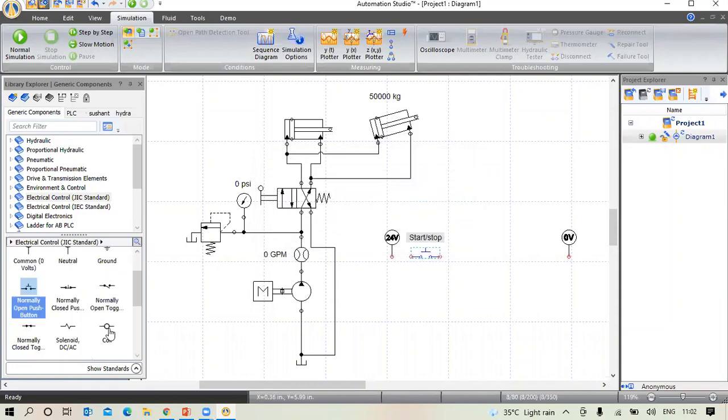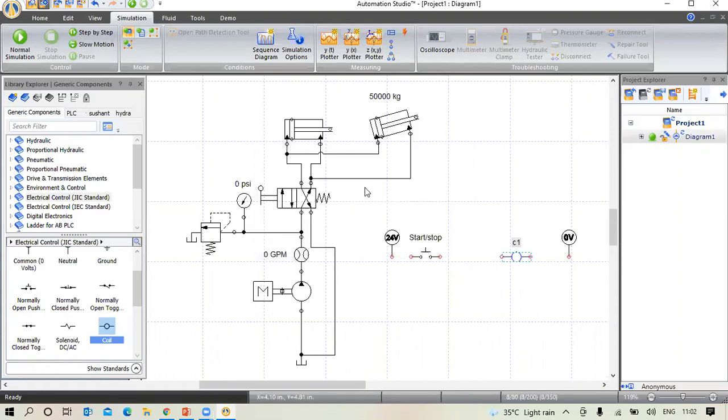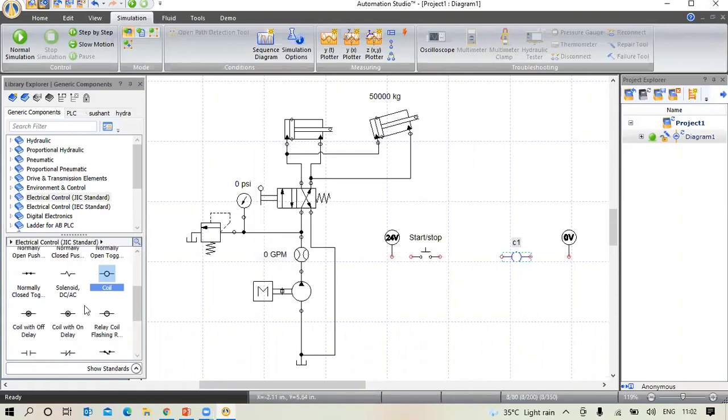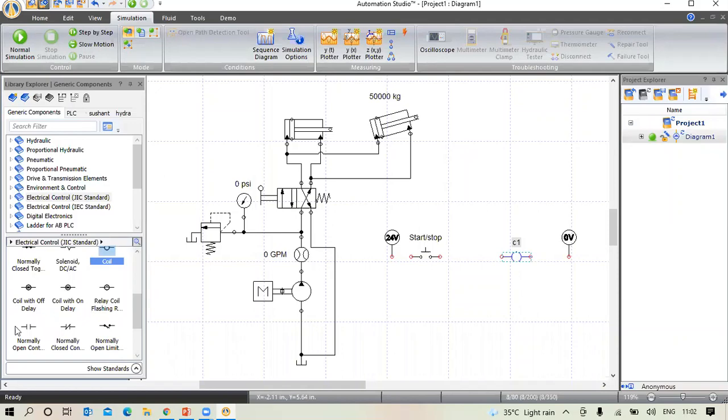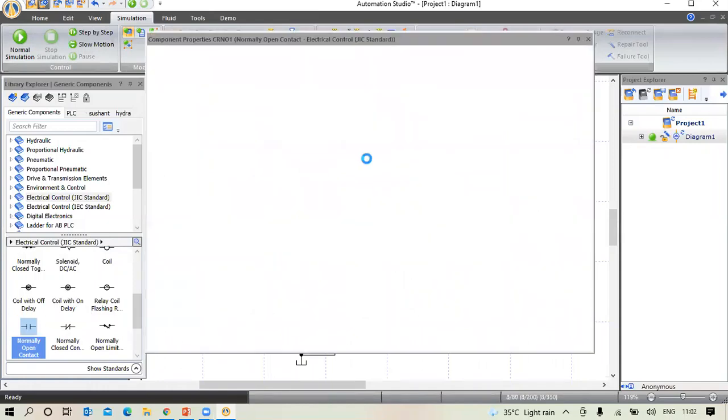Now take a coil from the library to the schematic and also give it an alias name, just C1 or the whole name of the coil. Press enter. Now take a normal open contact from the library to the schematic, and when you release it onto the schematic, a new window opens on your screen like this.